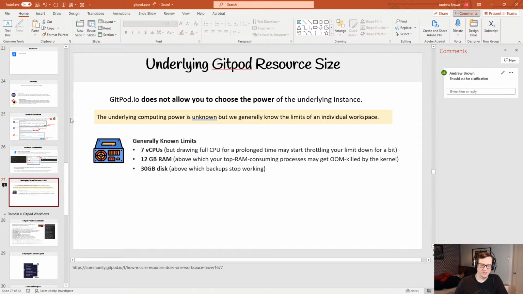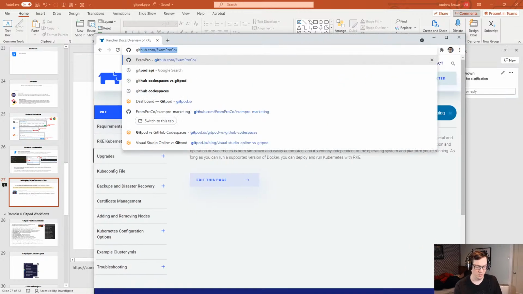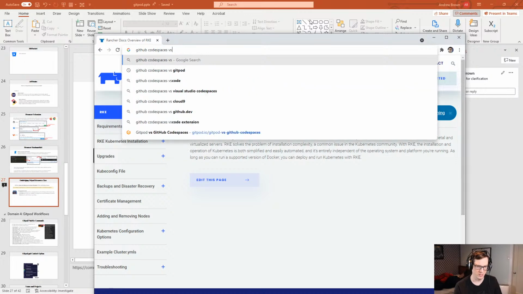Underlying Gitpod resource size. So I don't know if this is in flux. I think I read this on the community Gitpod, so in the discourse. And so this is the general size of it, because my co-founder was asking how powerful are these things, and I was like, I don't know. So there's that. I guess you don't really need to change the different sizes. Like if we go over to GitHub, I'm just going to go look at theirs as a comparison. I just want to know if there's like a unique reason, like maybe they're running ML stuff or something. GitHub Codespaces pricing.